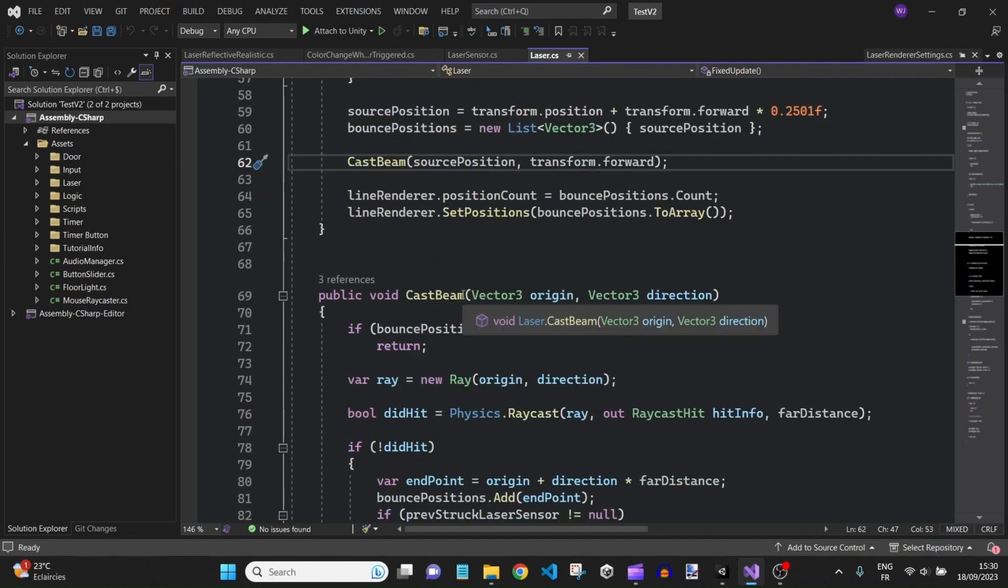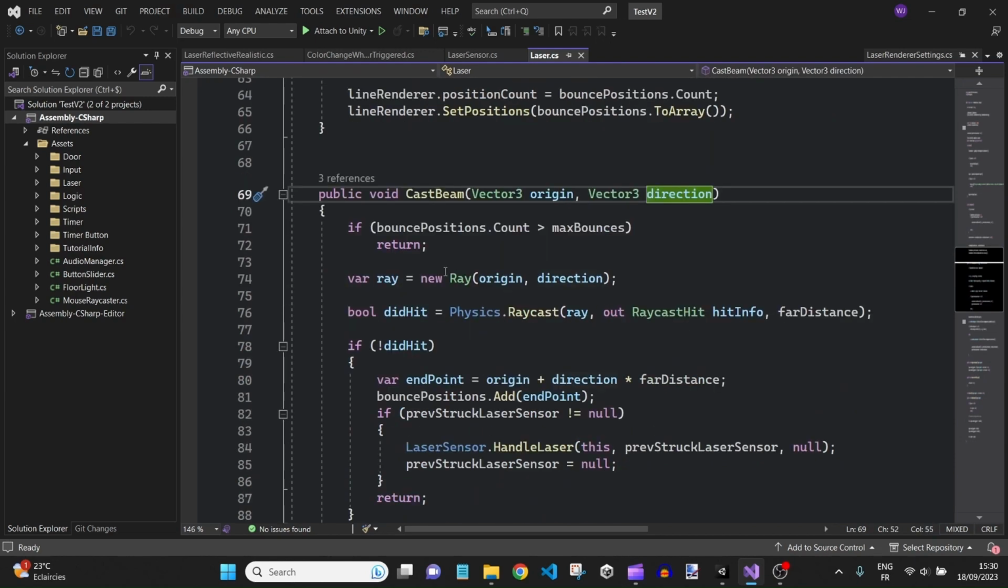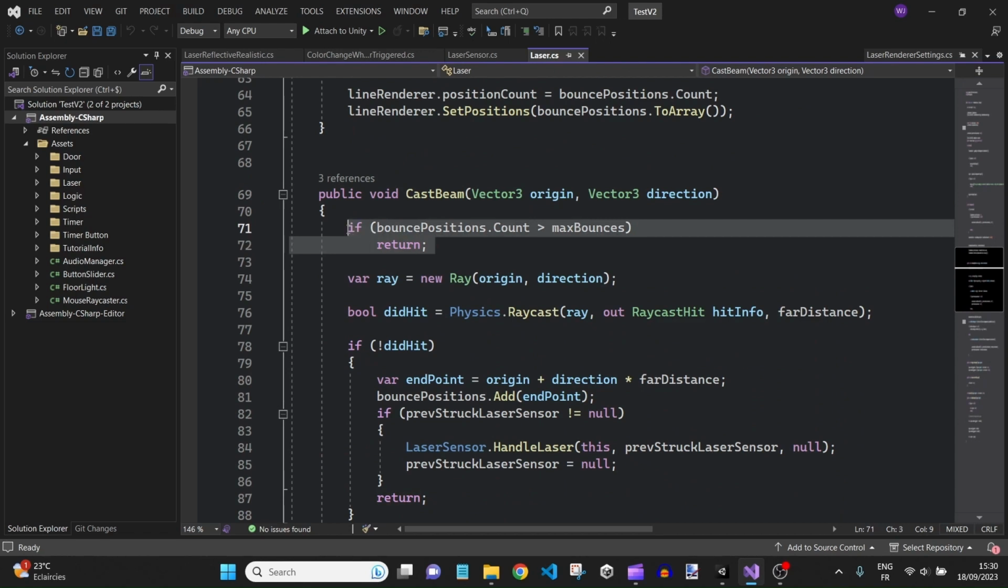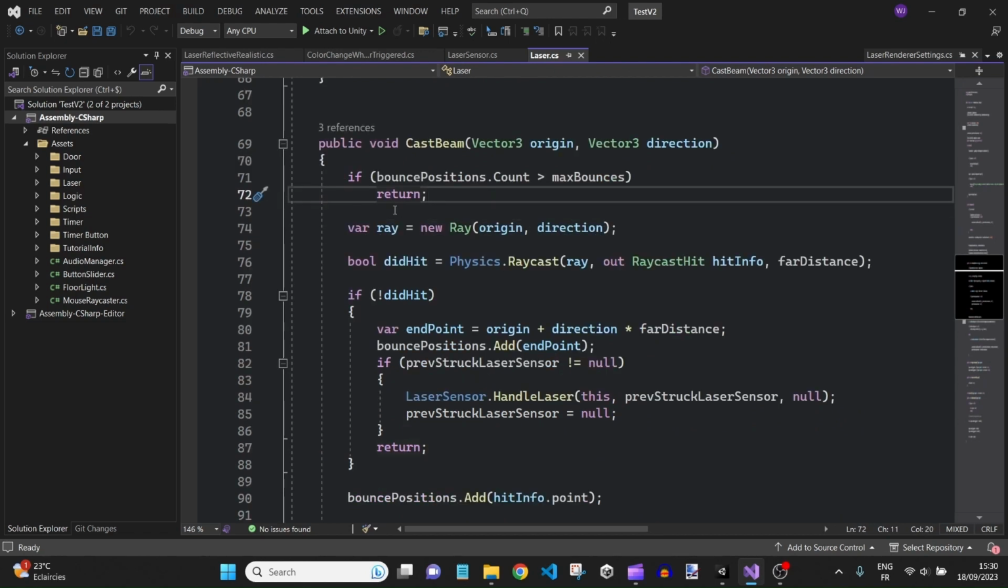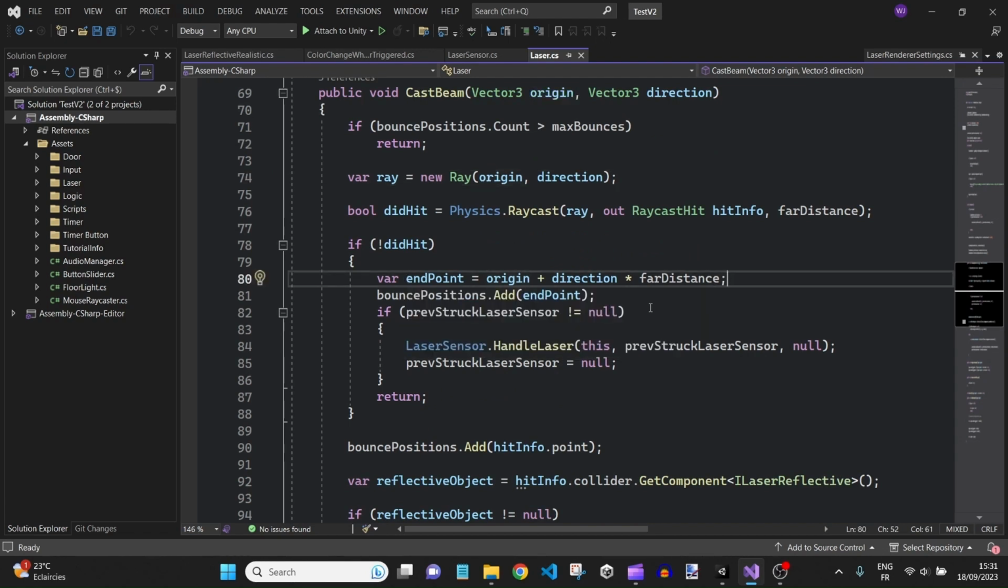So there we have our cast beam function. It takes an origin and a direction. We return if we go beyond this maximum number of bounces. Otherwise, we create our ray, which goes from the origin in that direction. And we do a ray cast. And if it didn't hit anything, then we can create our point far ahead in the distance, add it to the bounce positions, and essentially return.